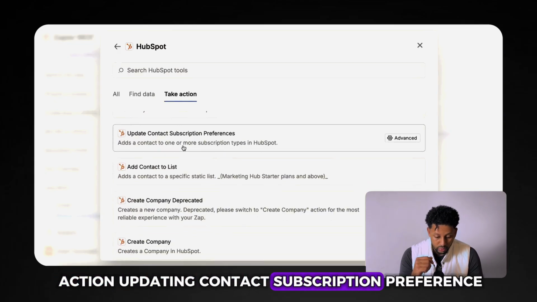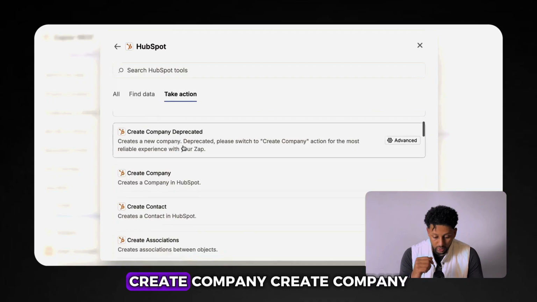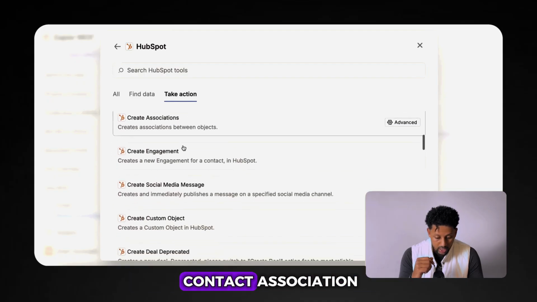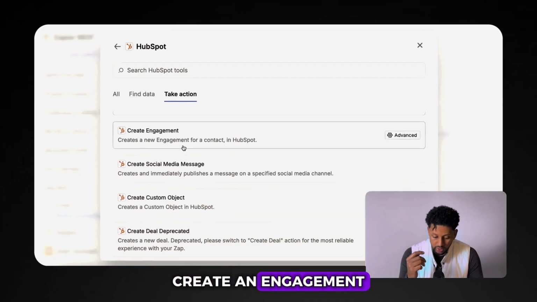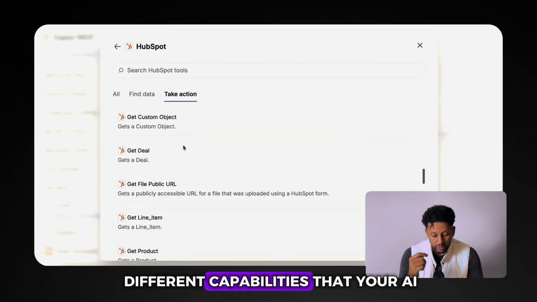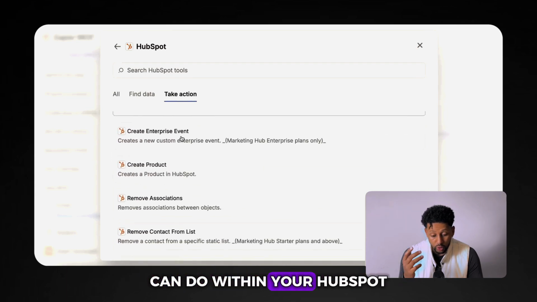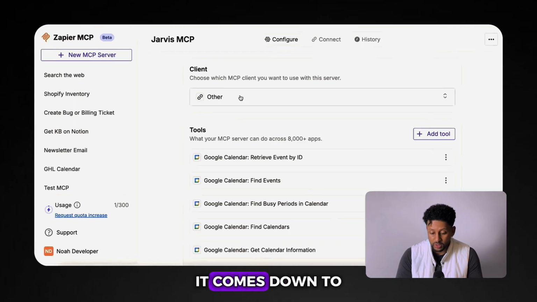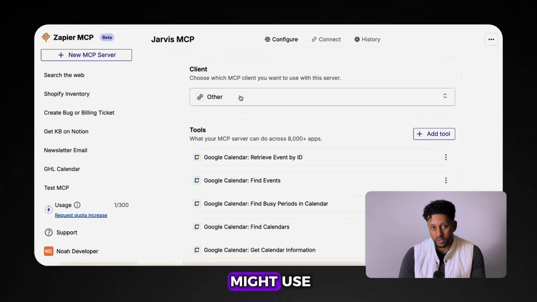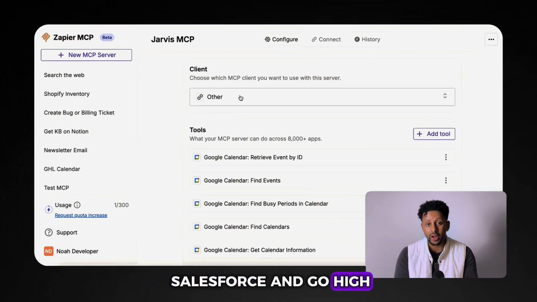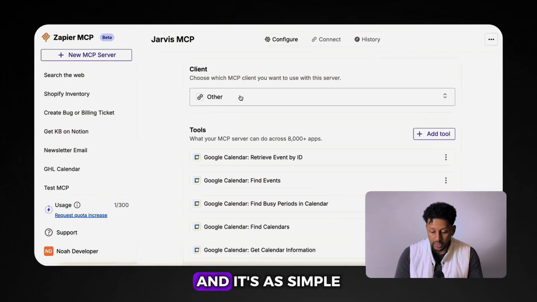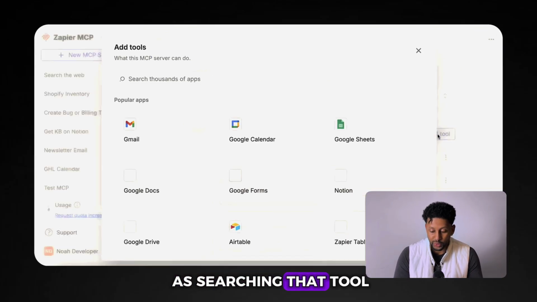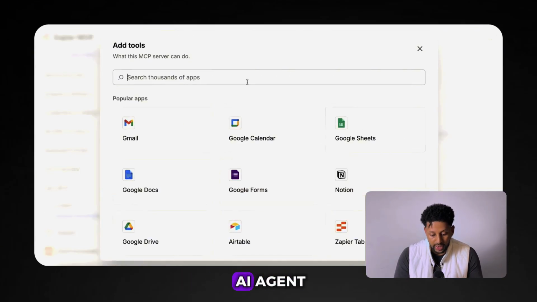Updating contact, subscription preference, add contact to a list, create company contact association, create an engagement. You have all these different capabilities that your AI can do within your HubSpot. So that's where it's really valuable. And again, it comes down to whatever CRM system you might use. Some might be using Salesforce and GoHighLevel, even Zoho. And it's as simple as searching that tool and being able to add it to your AI agent.